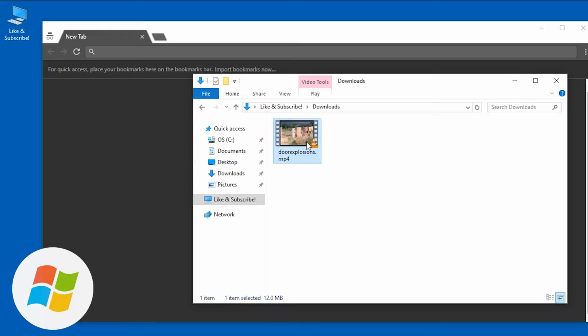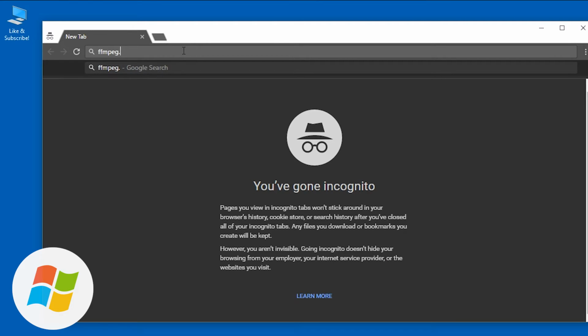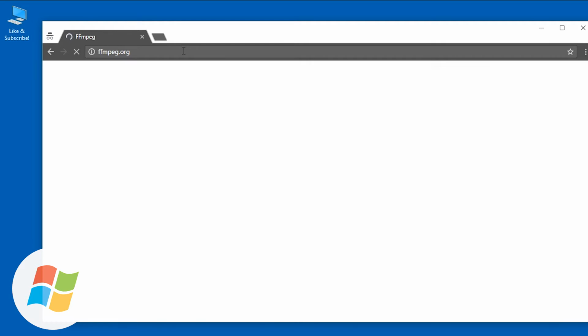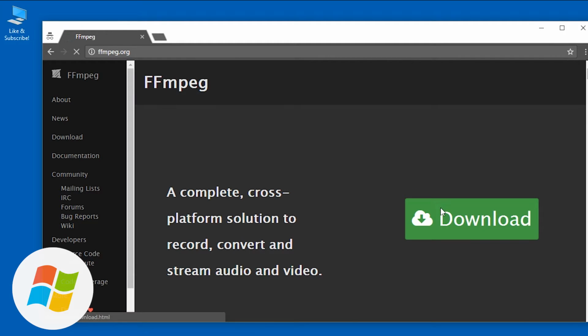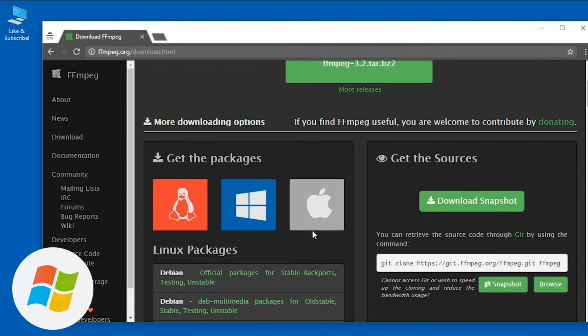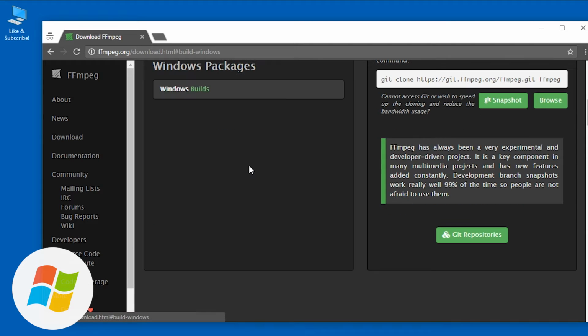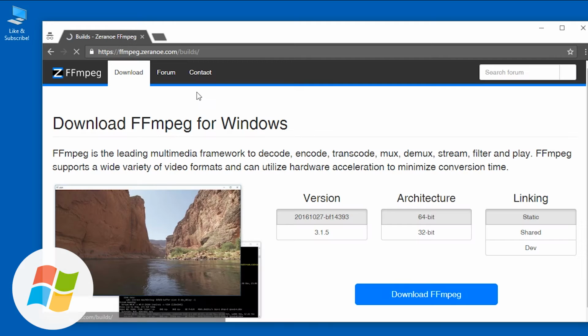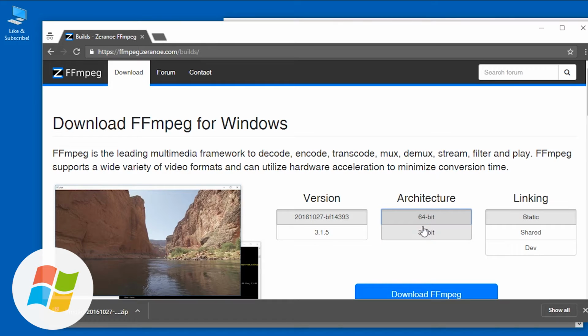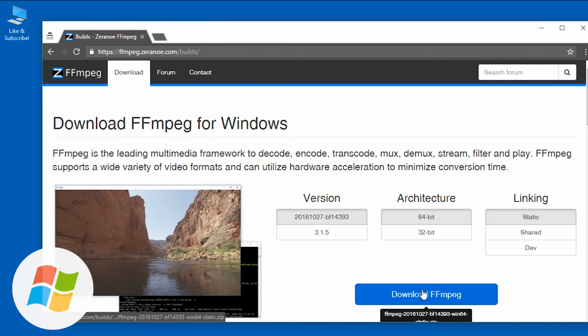You can see our file is ready, but we need to download a piece of software first. So go to ffmpeg.org, go to download, scroll down, click on the Windows icon, press Windows builds. Just to be safe, use 32-bit in the download here, and then just press download ffmpeg.